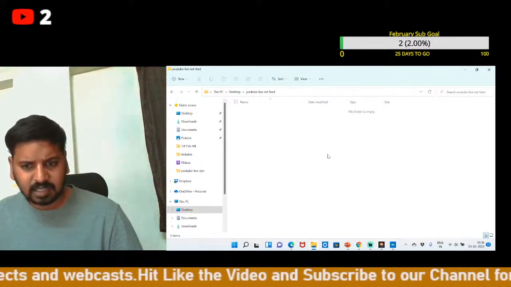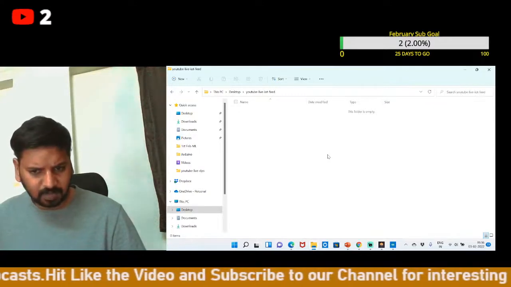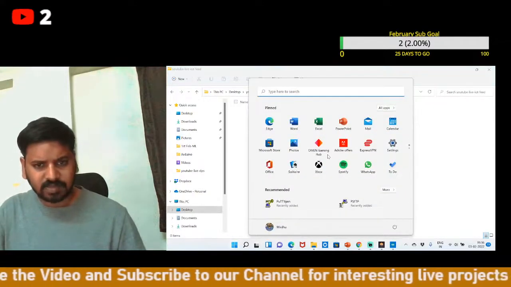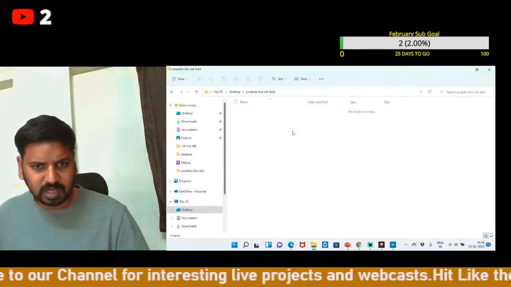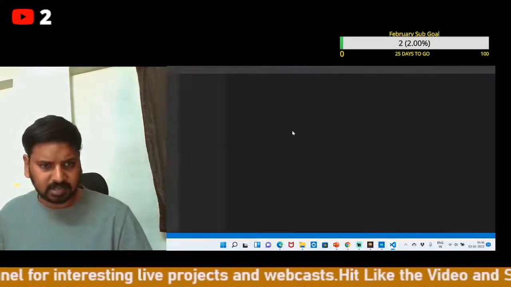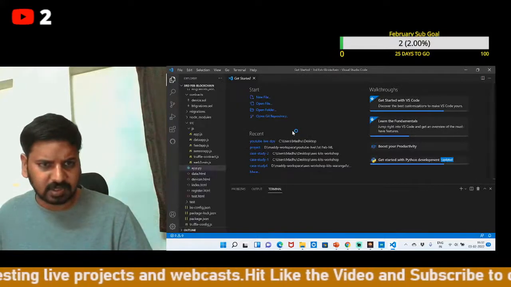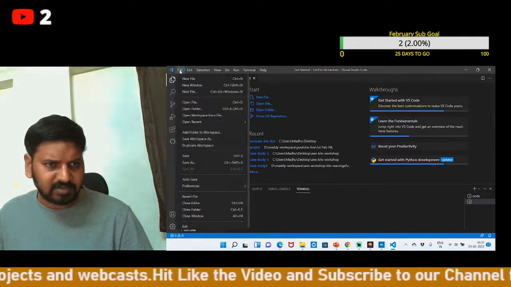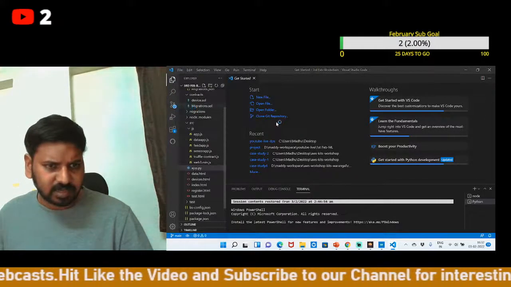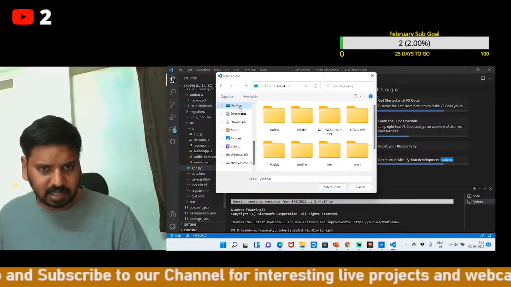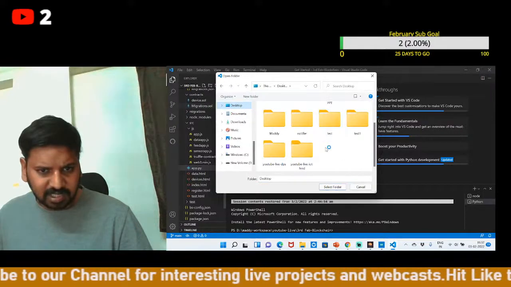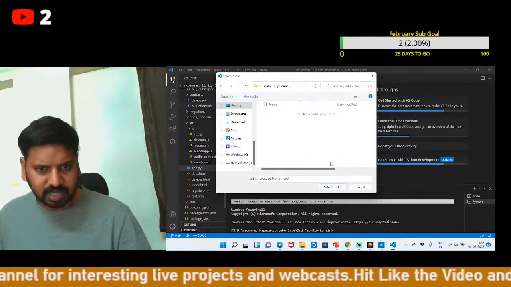Let me open VS Code. VS Code is a very popular platform to create programs and projects, right? So I'll be using VS Code. Let me click on file and open folder. Let me go to the working directory which I've created. Let me click on desktop and select that folder, which is YouTube IoT live feed.